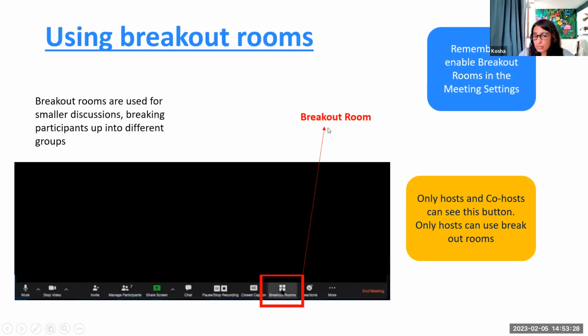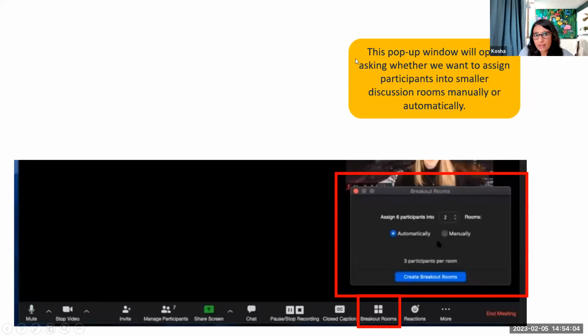Only hosts and co-hosts can see this button. You probably can't see it right now, but I can see it on my settings. But you have to remember to enable this in your meeting settings, otherwise you will not have a lot of these features. Can we change settings while the meeting is going on? Yes, you can. But sometimes I have noticed that it doesn't reflect immediately. So you can try, but it's always better to have these settings before the meeting, because sometimes it doesn't reflect and then you can't use those features. But you do have the option to try at that time.